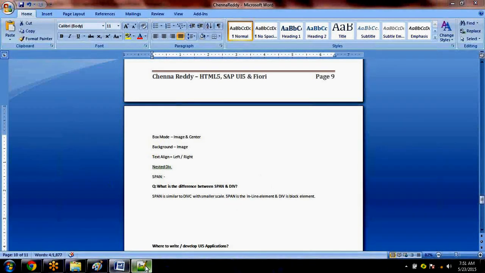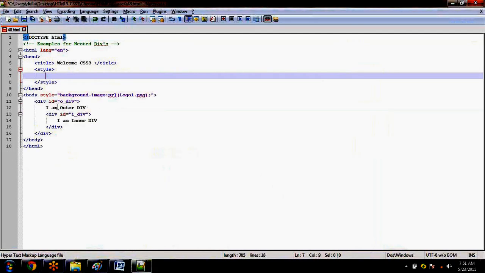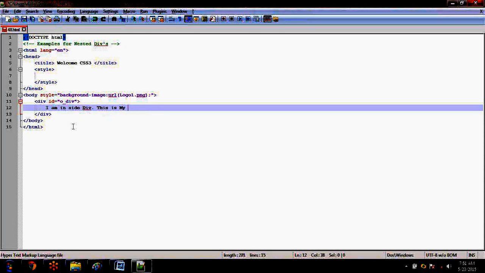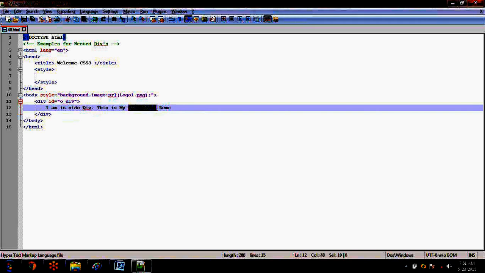I'll show you. So let's say we have a div. Assume that we have a div. Inside the div, I am writing a content. Like, I am inside div, I am inside div, and full stop. This is my CSS3 class demo. This is what my div is, and this particular area, I would like to apply some styles.